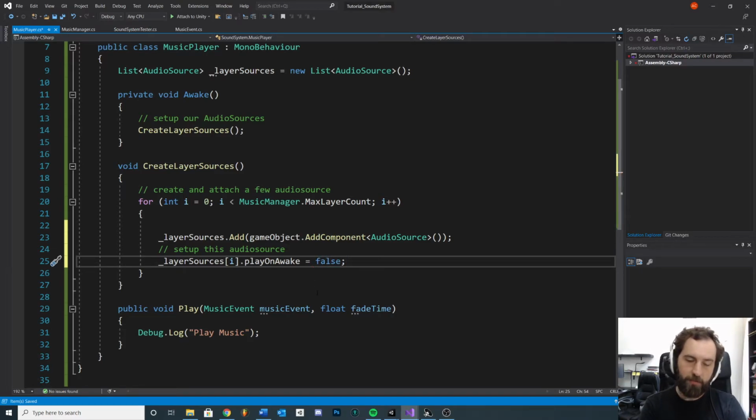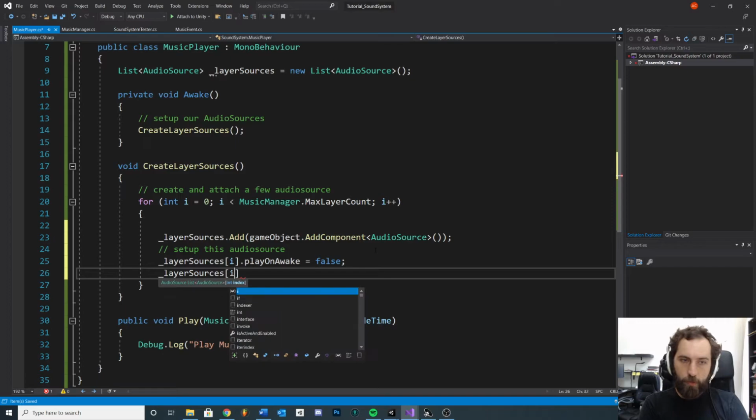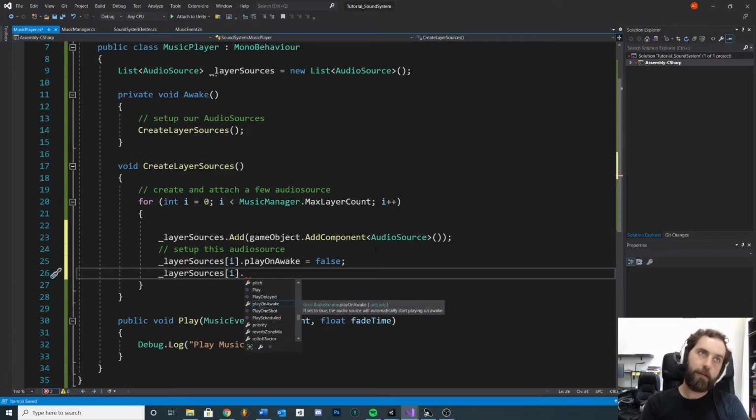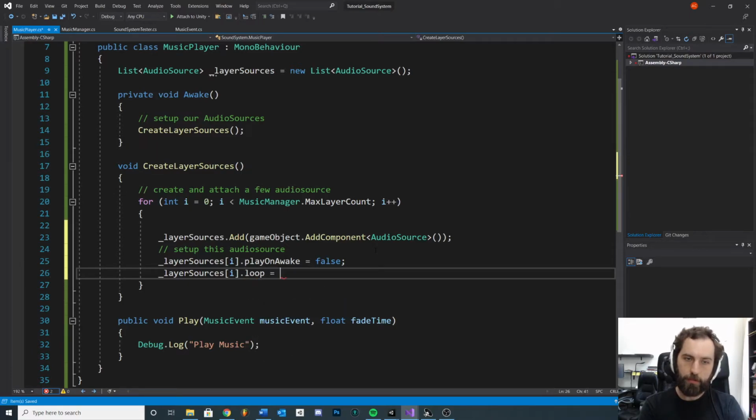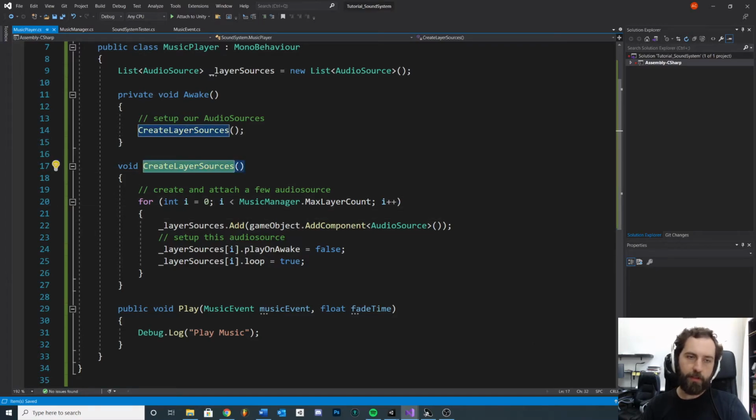We don't want it to automatically start playing when we create it because we don't know for sure that we've hit the play button yet. We just know that we've accessed the music manager somehow. We also do want it to loop. I cannot think of a time in which we would not want a music track to loop unless we wanted it to go through a playlist or something, but that would be a more complex setup. So we'll change that later if we want to add that functionality. But for now, we'll just say loop is true, play on awake false. Okay, so we're creating all of our layer sources.